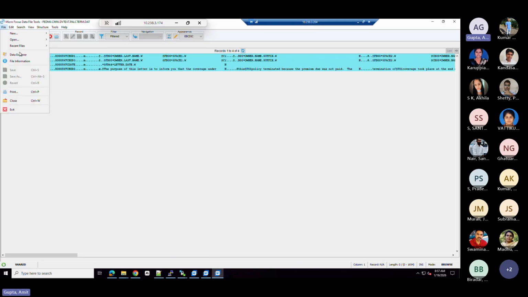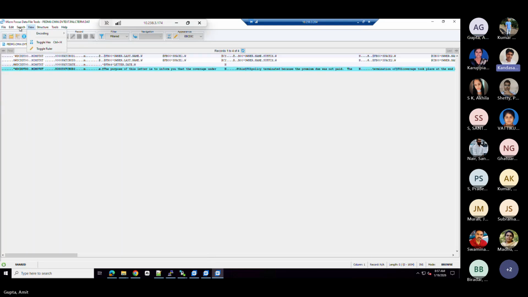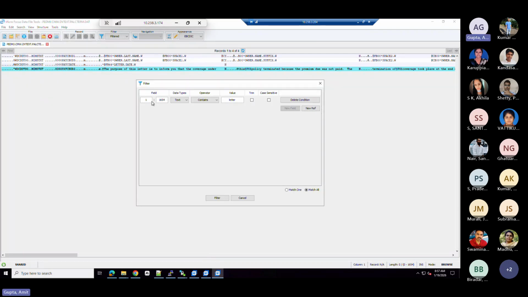Maybe you can try. But the condition you set for the filter, Amit, the numbers you gave, are those row numbers or columns? Those are columns only. Okay, from the column 1 to 1654, you can keep on adding new references also.